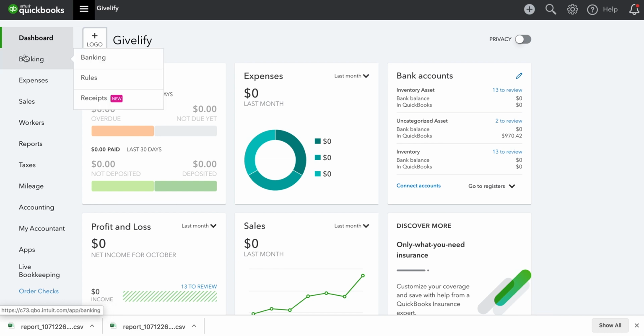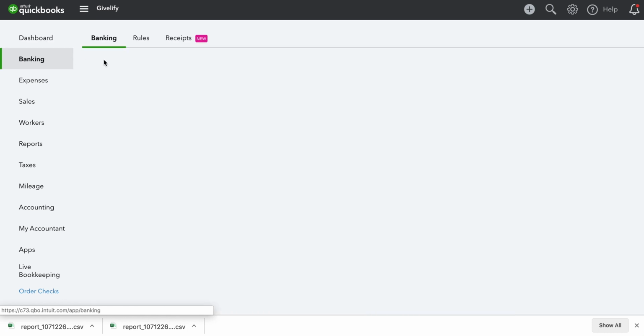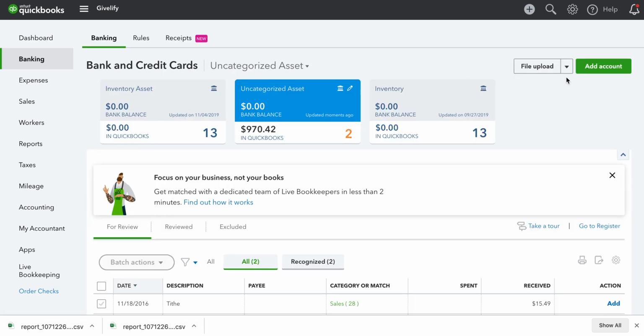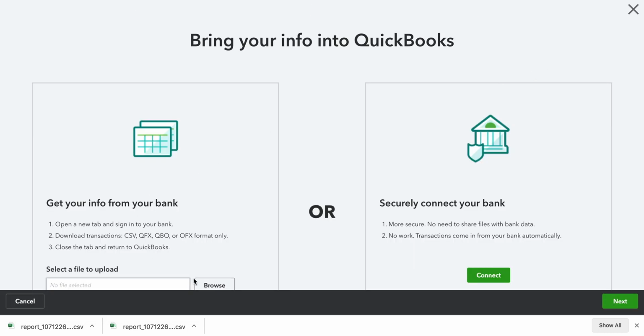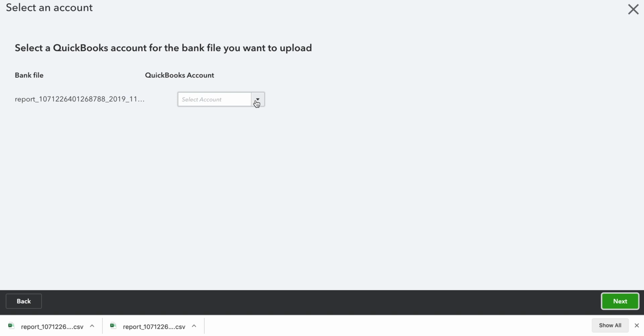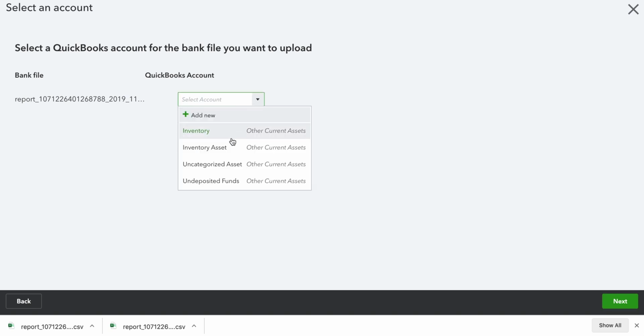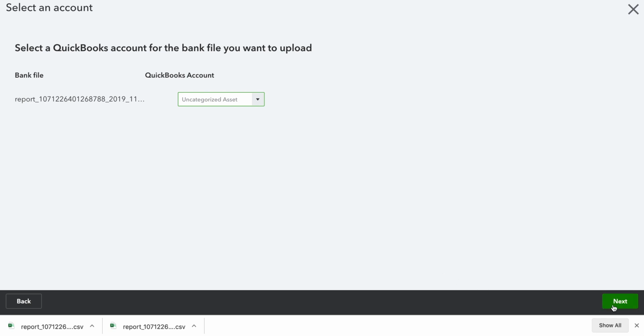Once your report is exported from Givelify, follow these steps to import the report into QuickBooks Online. From the left menu on QuickBooks Online, select Banking and choose Banking. From the Update drop-down menu, select File Upload. Next, select Browse and choose the file you downloaded from Givelify, then select Next.